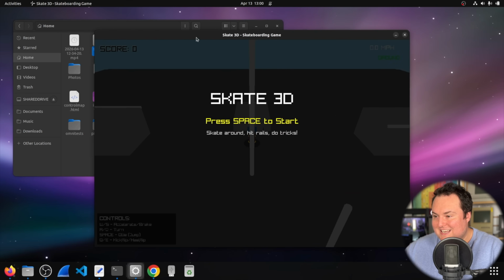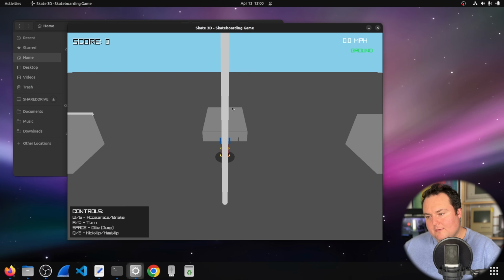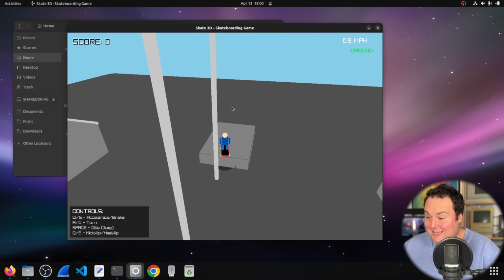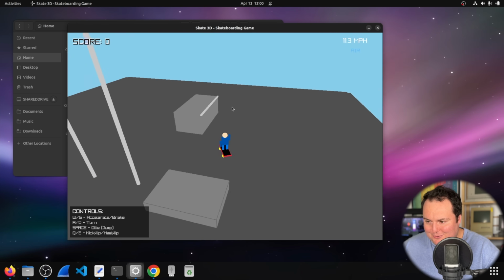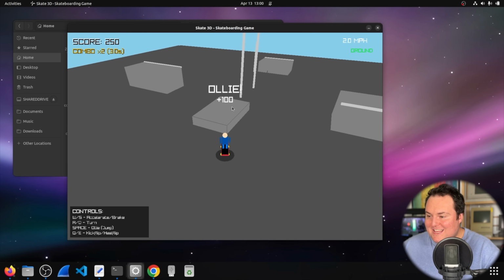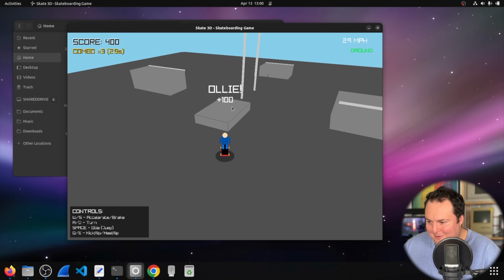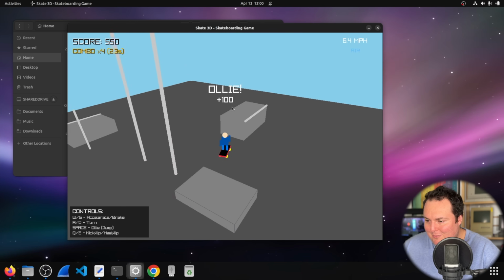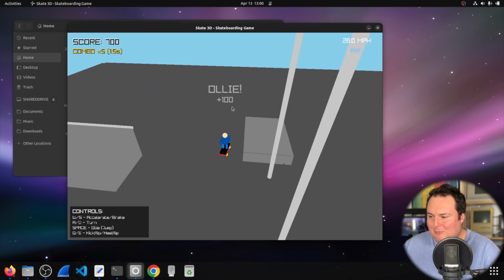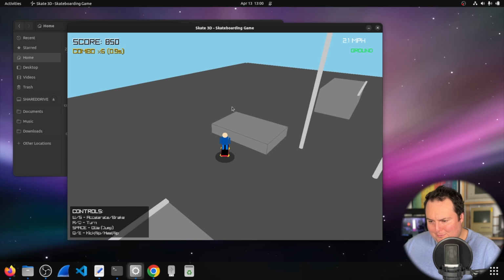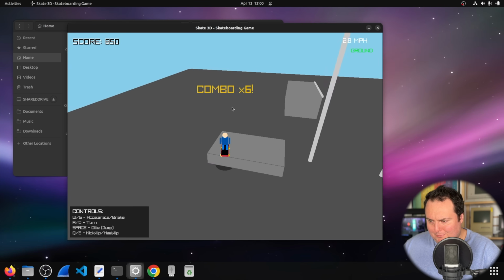All right, Skate 3D. Press space to start. On first glance, maybe? Oh, okay, good. Hey, you know what? I do like the graphic qualities of this. The arms are actually moving up and down a bit, so there's some movement to the human when we actually perform tricks here. Now, I'm wondering if these two vertical rails were perhaps intended to be horizontal.